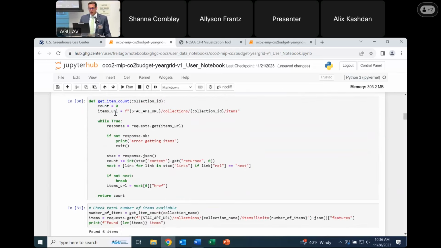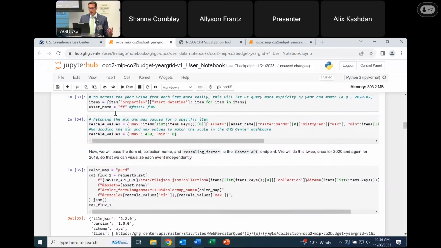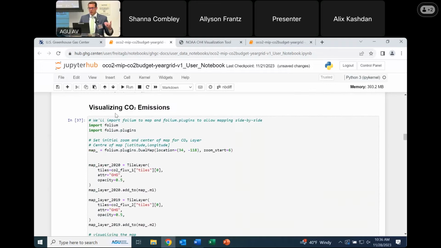We're pulling on the OCO-2 MIP collection. As Deborah mentioned, there are a lot of layers within that, so you'll see that we filter this out for the fossil fuel layer. And then we basically are just going through here and doing some quick visualizations.